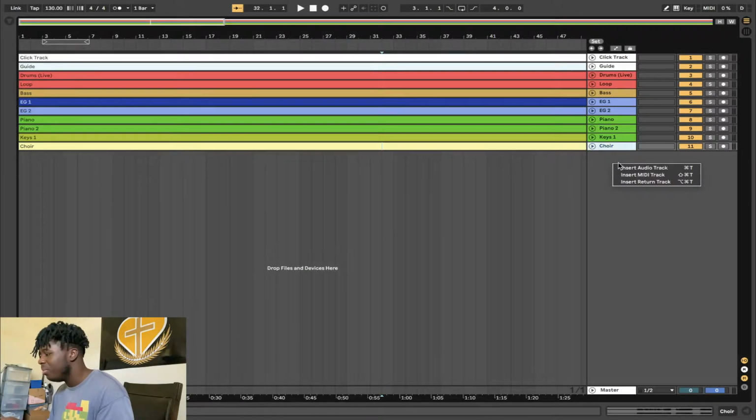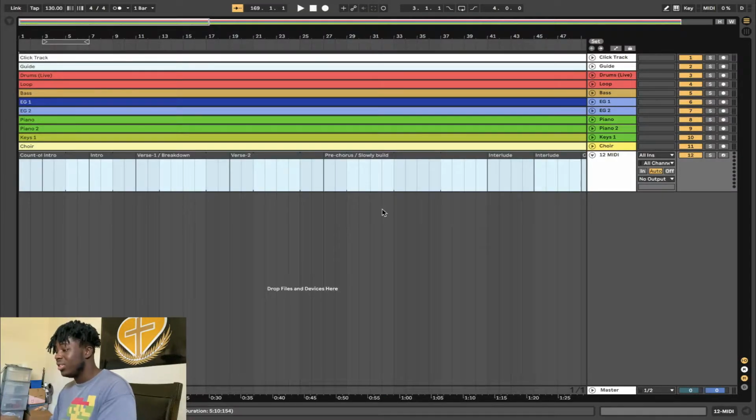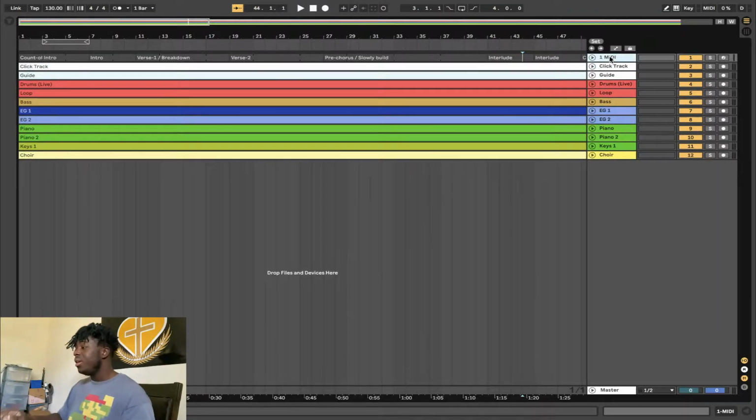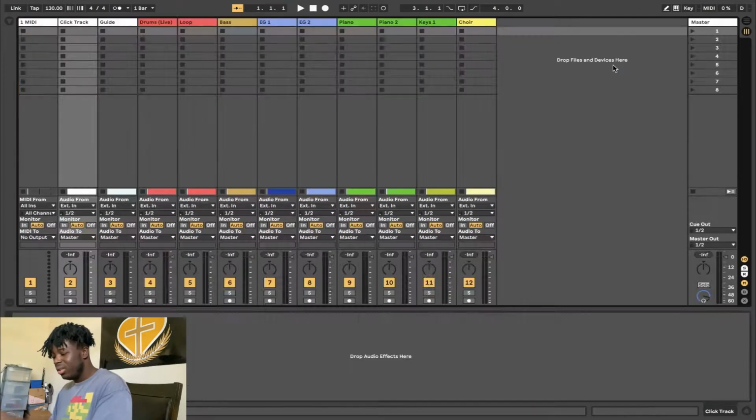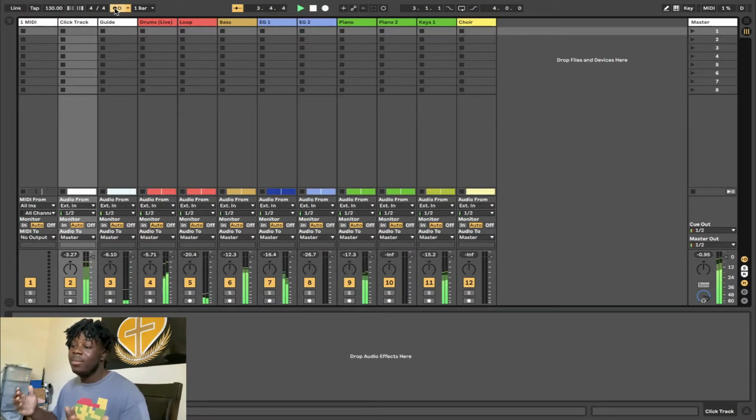Now I'm going to drop in my markers track so I can see where everything is. So here's that, and I'm going to show you how you can do all this yourself. Let's play it real quick. 2, intro, 2, 3, 4. I actually downloaded it in a lower key, but I'll show you how you can fix that too. Warping, I'll show you how you can fix that.